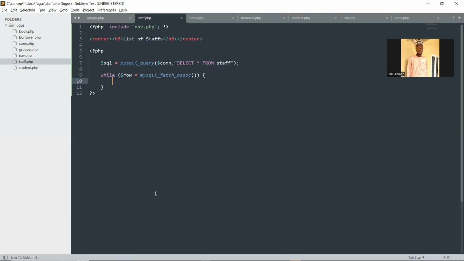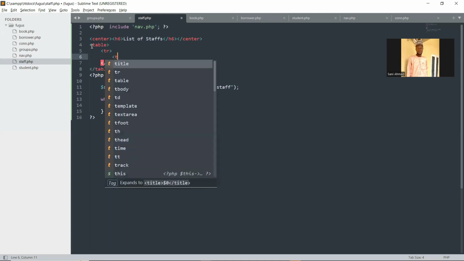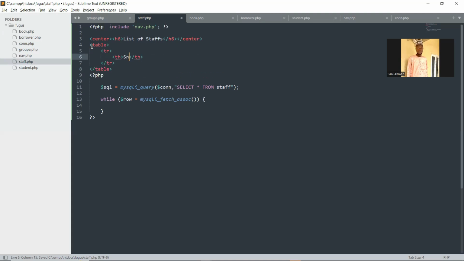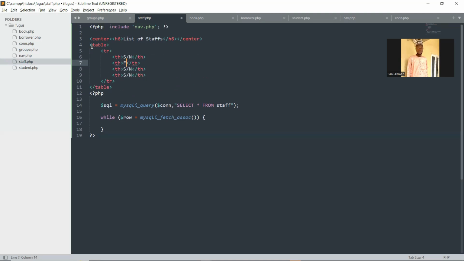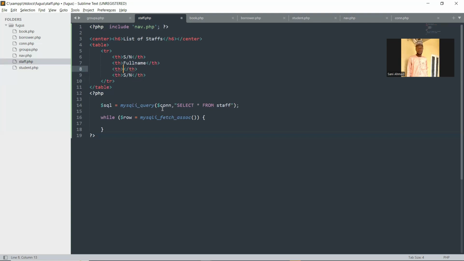So now you see we have assigned the variable. The first thing we will do is create a table like this, that much table, then the table row, then th, that is table header. So now I put the serial number, full name, username, then the next one is staff codes.